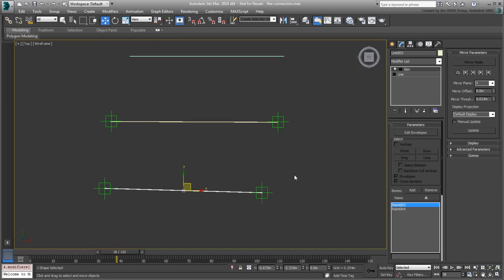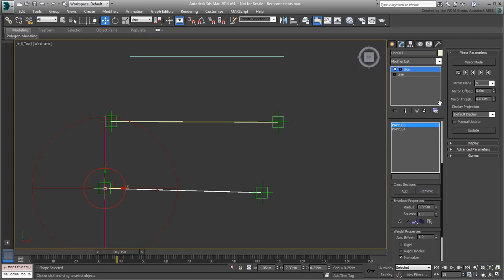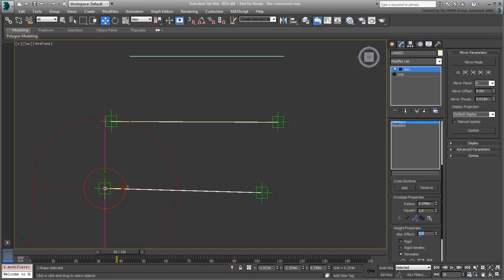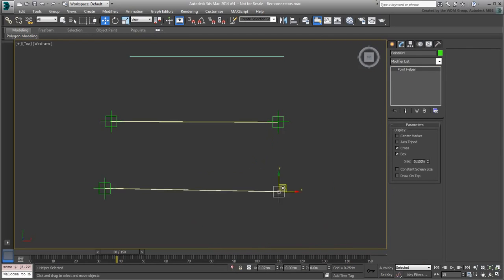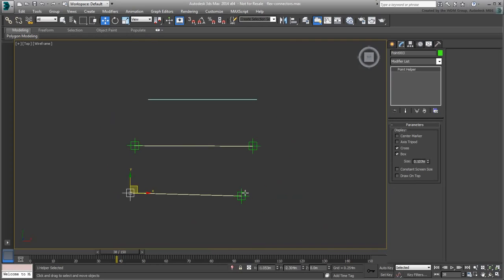Although you can adjust the envelopes, or even better vertices for a better fit. Each vertex should have an absolute effect of 1 or 100% to follow the closest point helper. All 3 methods are valid. But since this is a fairly simple scene, you'll simply animate vertices directly.